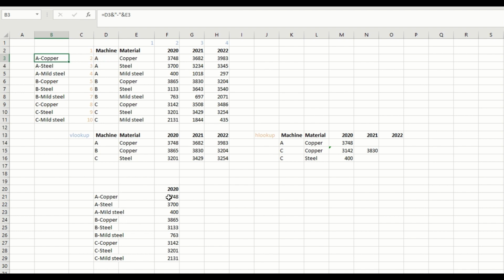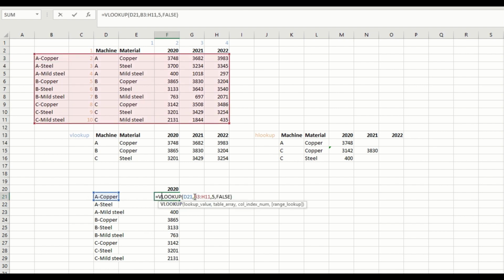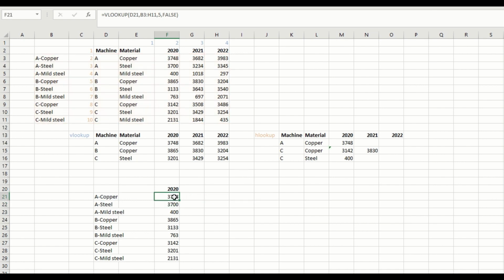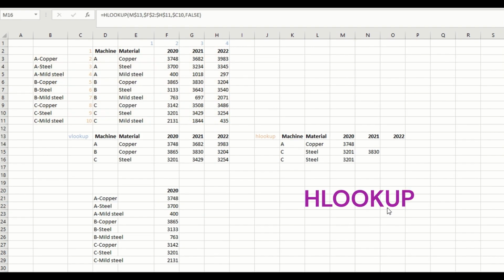So in this example, I have changed the lookup value, and my table array is also slightly changed because my lookup values is this column. So if I want to look up the parts produced by machine in year 2020, now the column index is slightly changed. Instead of 2, I need to use 5 because this is 1, 2, 3, 4, 5. It's located at the 5th column. Okay. In this case, I think HLOOKUP is a better use.